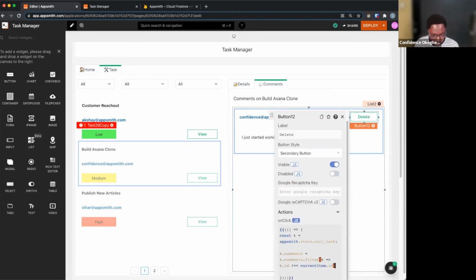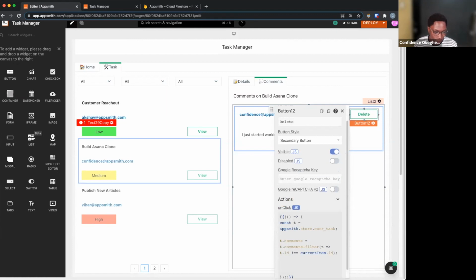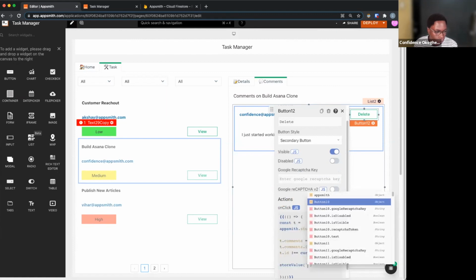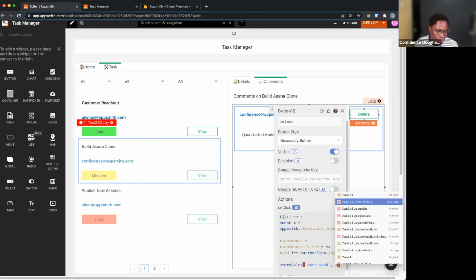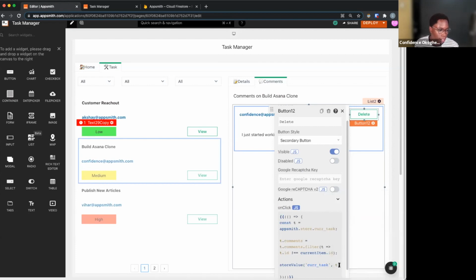And we can continue to write out the code here. Now we can update the local store. So this is going to be storeValue, and we want to update the value of current_task and set its value to what t is. All right.